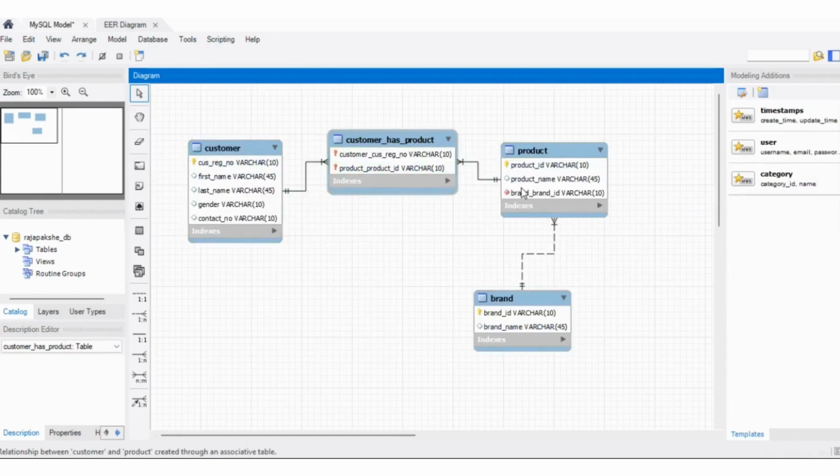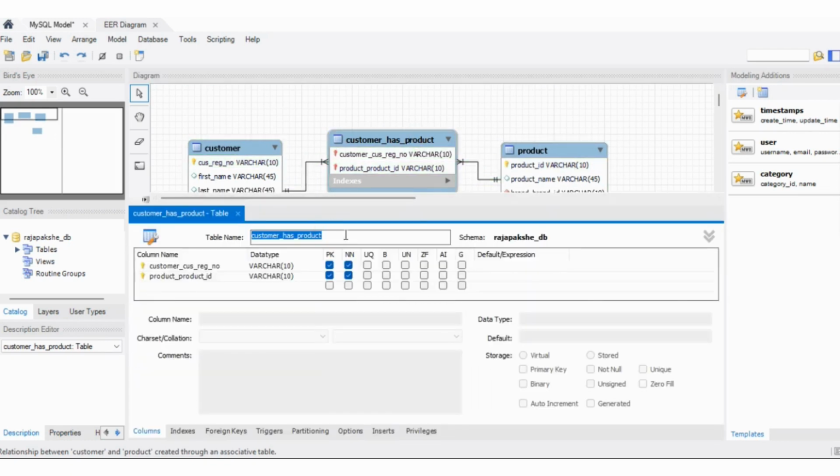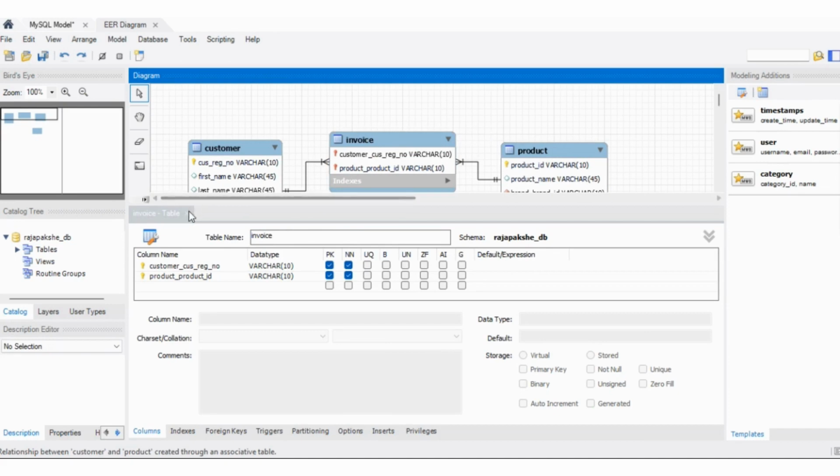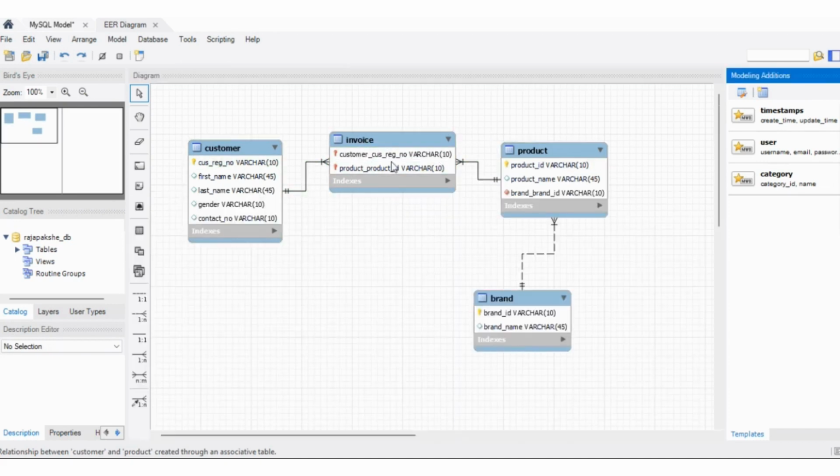When a customer buys a product, the information of the product and the customer is stored in the table that is created in the middle. So what we have to do is to rename this table as invoice, and then as it contains the information of the customer and the information of the product, we can use this table in order to create records of each of the products bought by each of the customers. And that is the answer for the third question.